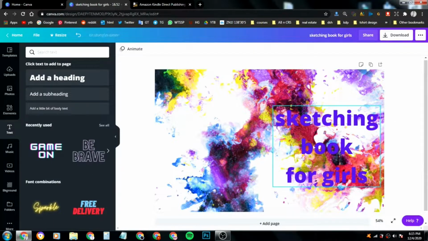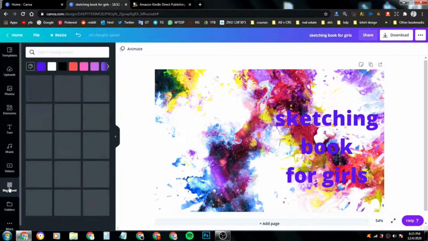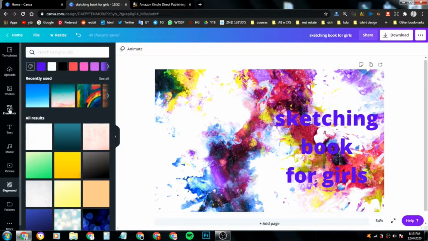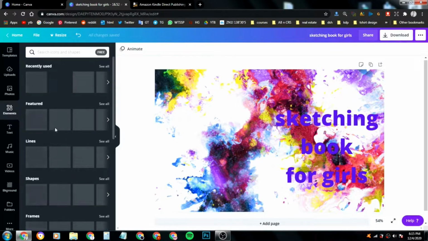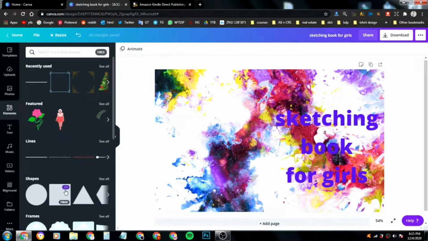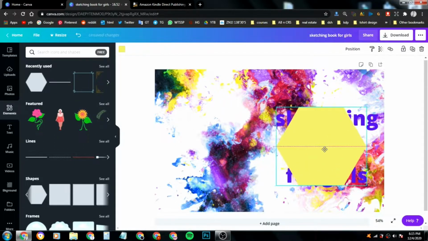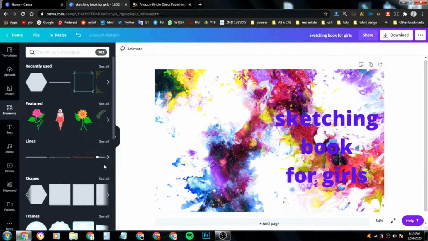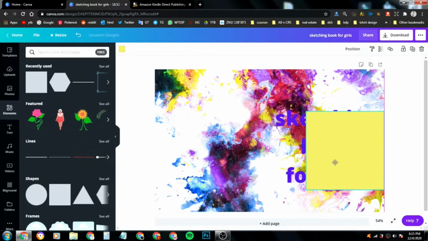If the colors aren't looking that good, then what you can do is go to background. No, sorry, not background. Elements. Where is it? And shapes. And then you can choose one. For example, let me choose this one, and I'm going to place it. Okay, I don't like it, so I'm going to choose the first or the second one. So I'm going to put it right here.